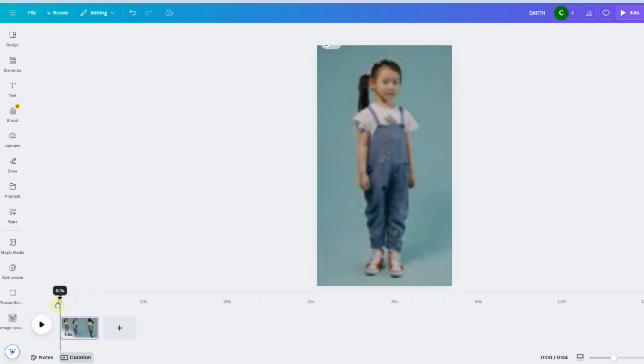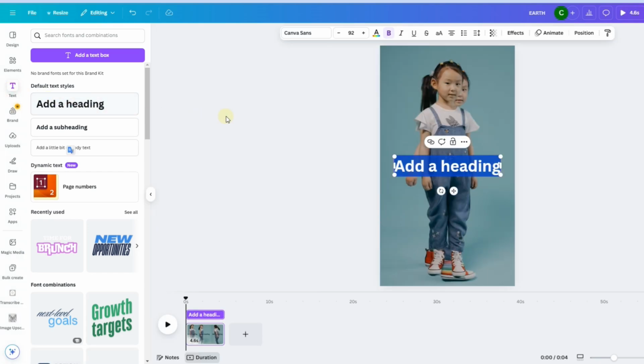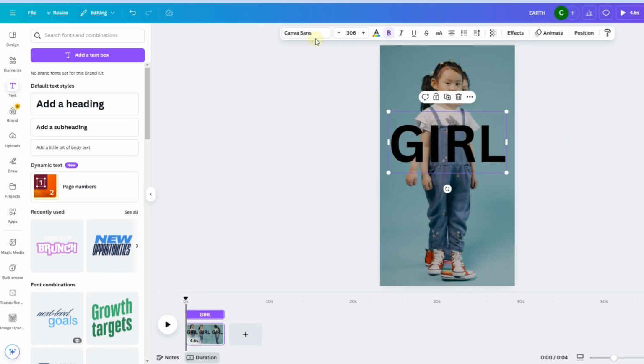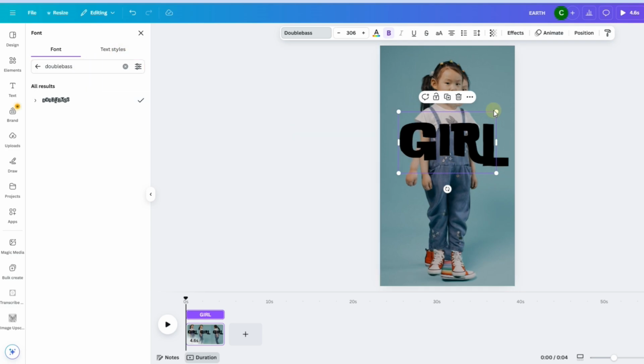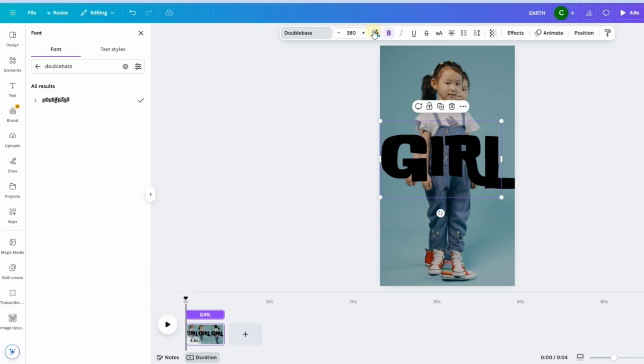Now let's add our text. Just go to text and headline and let's write "just go". Okay, let's change the font to double breath. This one here. Okay. Let's change the color to pink, for example.